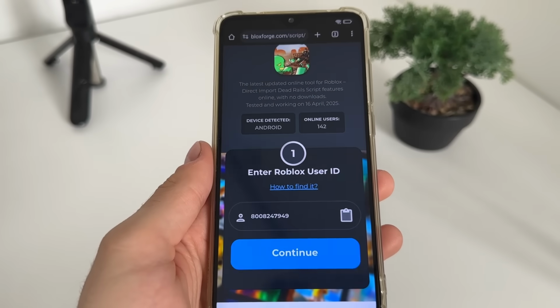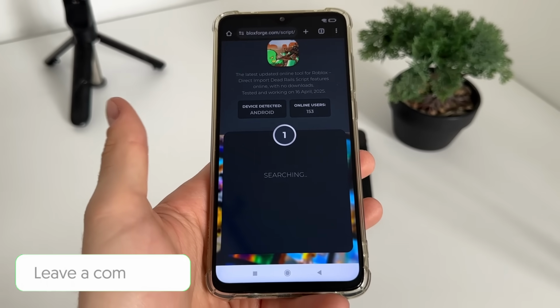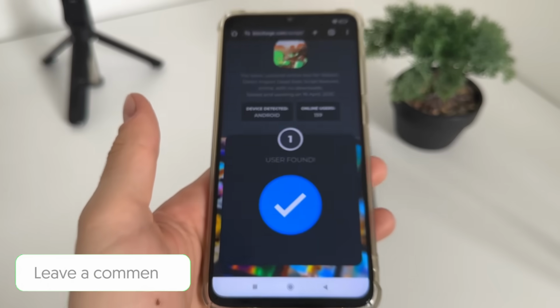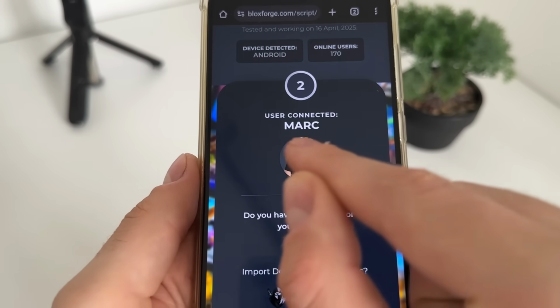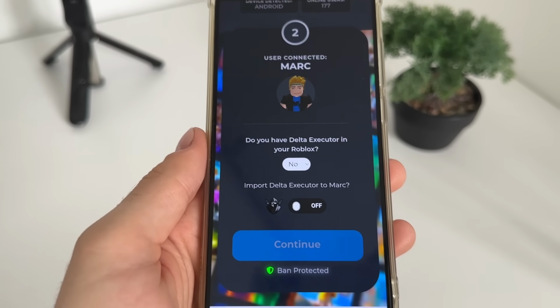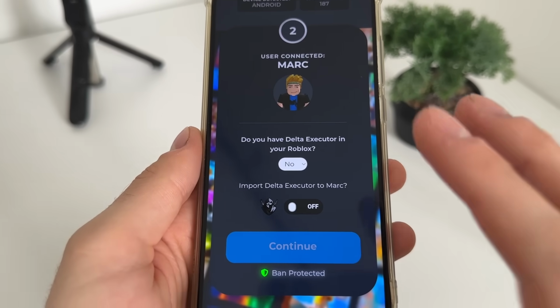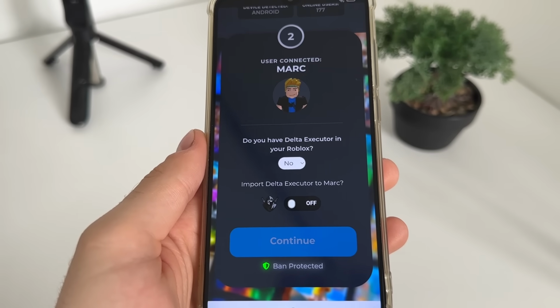Click on this button and it will automatically scrape your user ID. Just click continue, guys, and it will start searching for our user account. As you can see, user found. Nice, it's really important. Our user account is connected. It's my name and it's my avatar. So guys, the second step is to import Delta Executor to our account in order to use our Dead Rails script.